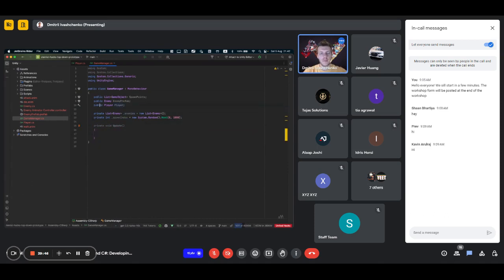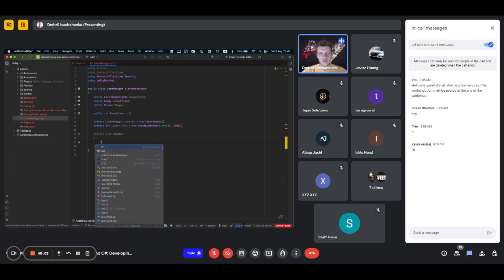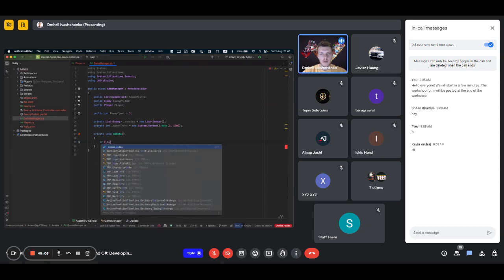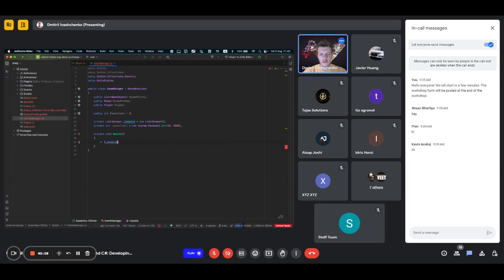Yeah, and one more field. I think we will have 3 enemies on our scene. So let's create public enemy count equal 3. And there will be a logic like this. If our enemies count less than enemy count, then we can spawn our enemy. Let's hit this here, and what we will do here.